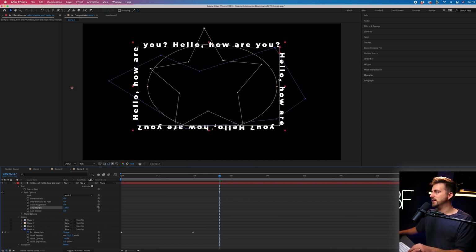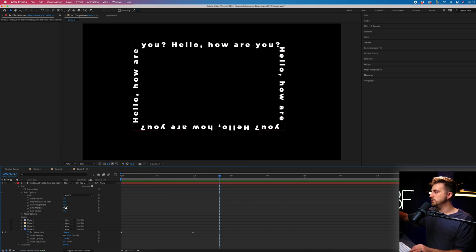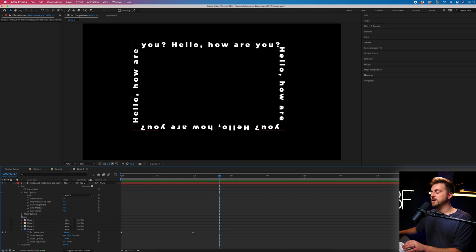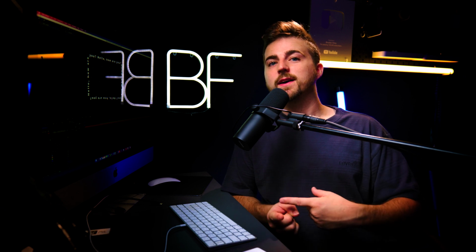Then you've got first margin and last margin. So this is basically just moving the start point and the end point essentially. Then if we go into more options as well, you can see we've got a few more settings here, but we'll ignore those for now. So from here, we can now go ahead and create a scrolling effect on the path.